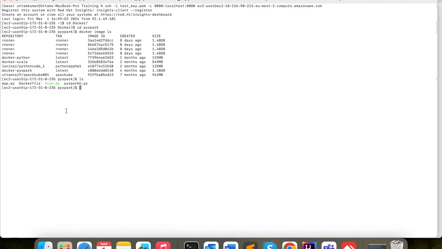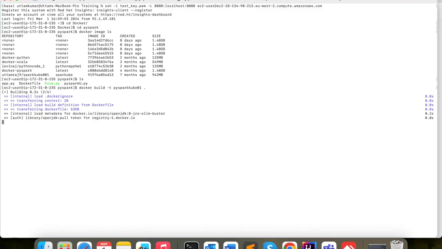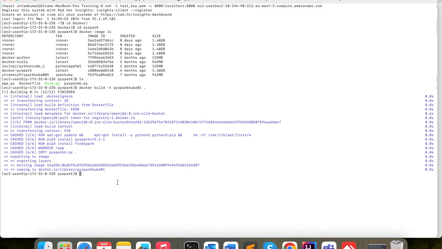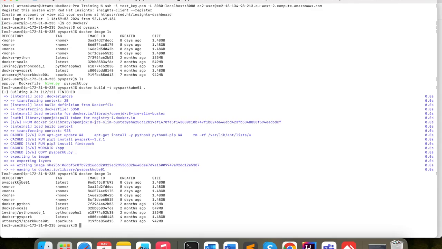For that you need to write the command docker build -t, and then you need to give the image name. I will name it spark-cube-01, and the dot is your current directory. Now you can see the Docker image got created. When I type docker image ls, this is the Docker image which got created.